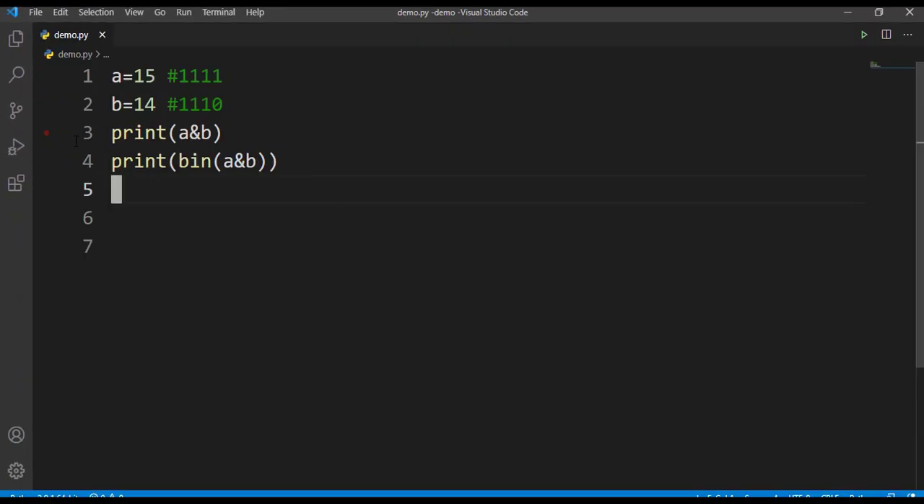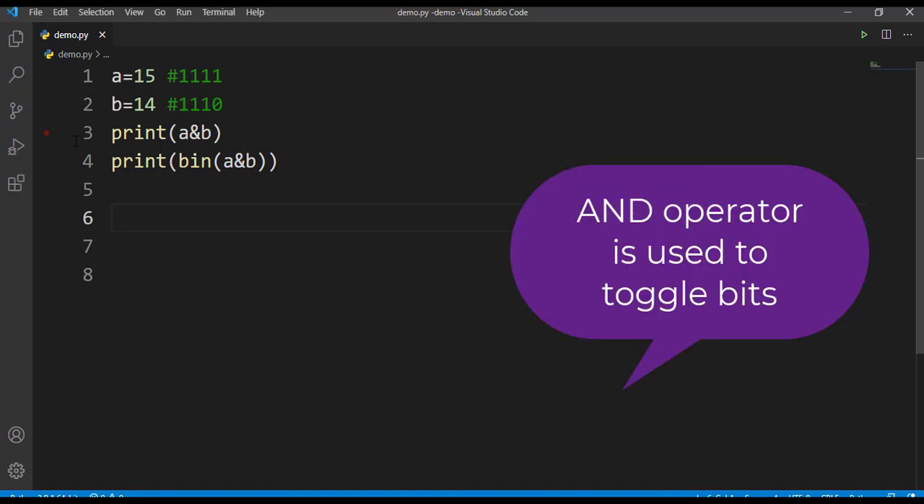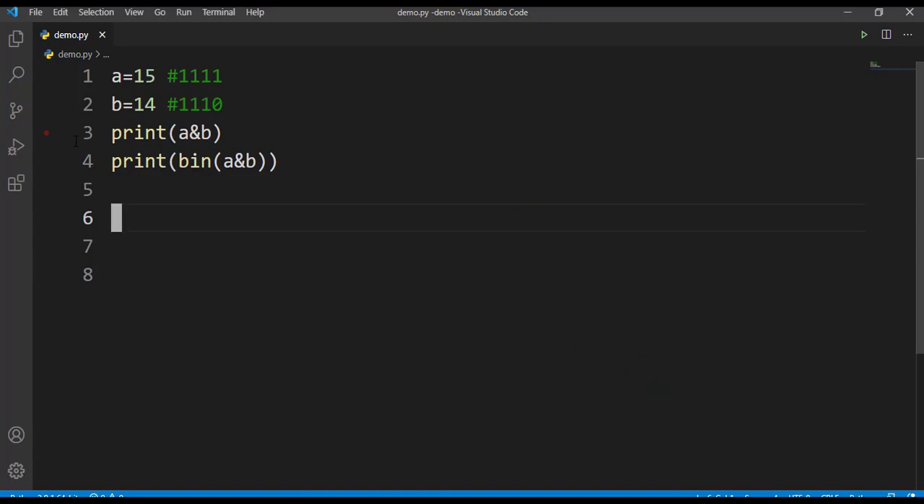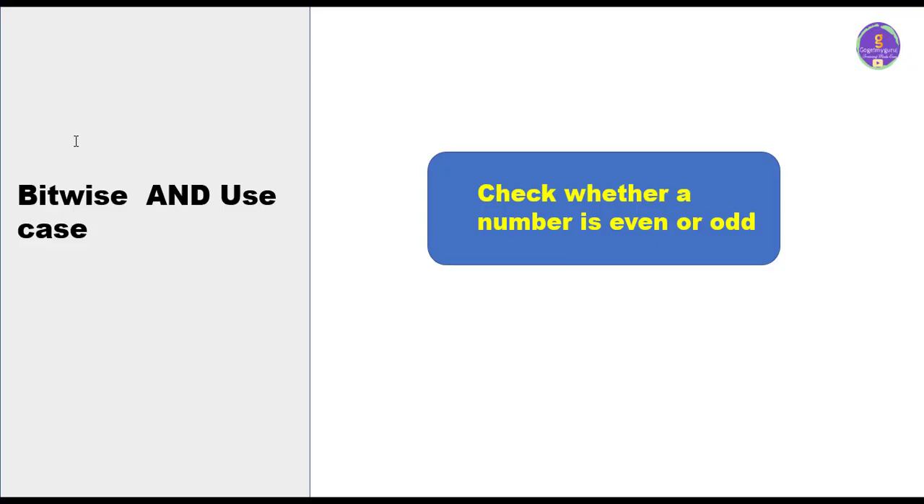Now that we know how this AND operation is performed, any guesses where exactly it can be used in programming? Of course, you can toggle the bits using this AND operation. Apart from that, any guesses? So consider a bitwise AND use case. We have to check whether the number is even or odd. Every one of us knows we can divide it by 2 and call it even. If it is not divisible by 2, then it is an odd number. Now I will show you how we can make use of this AND operation to do the same functionality.